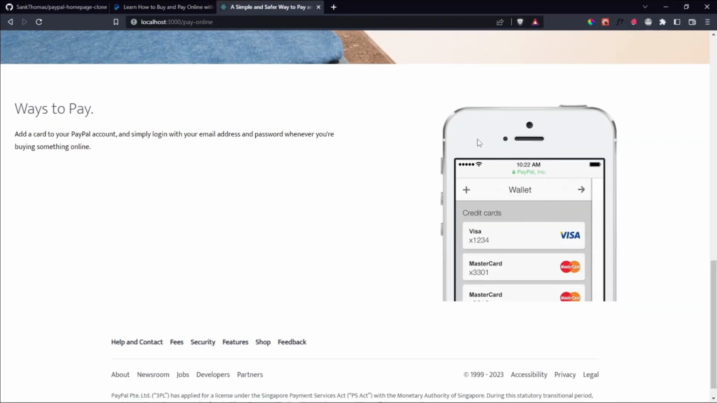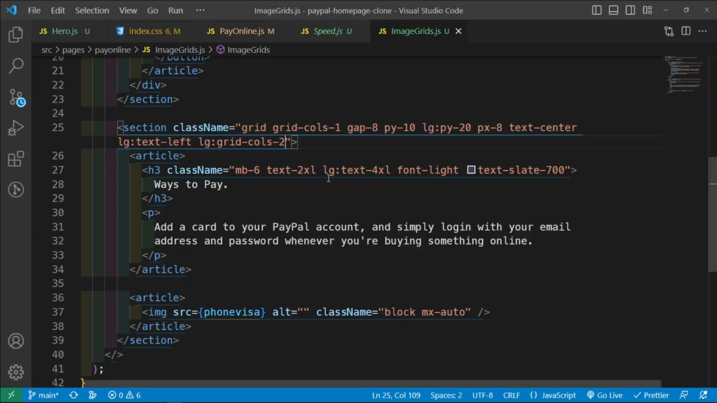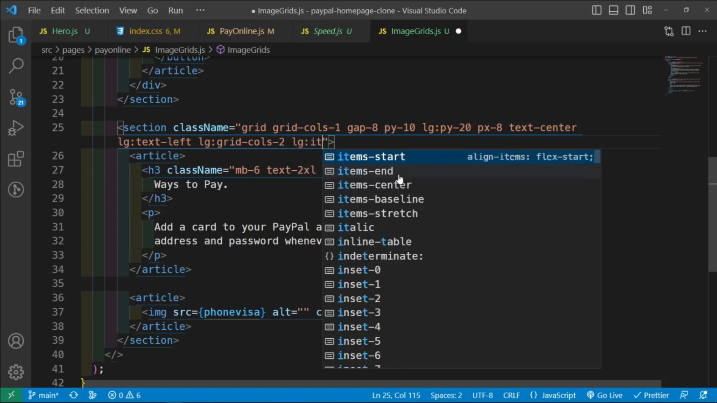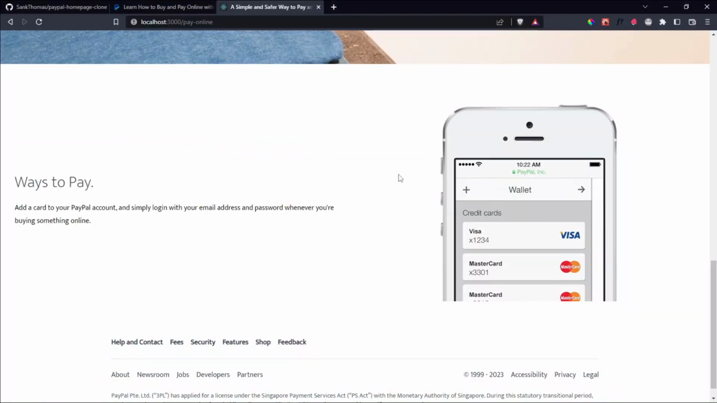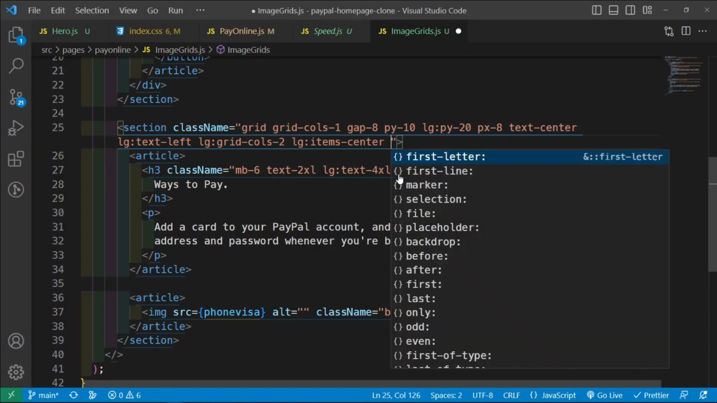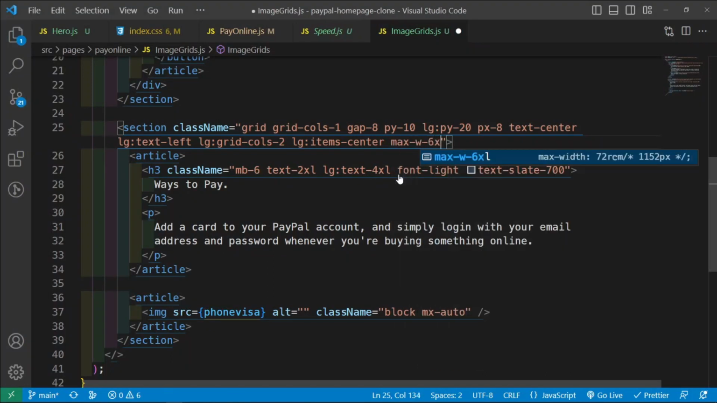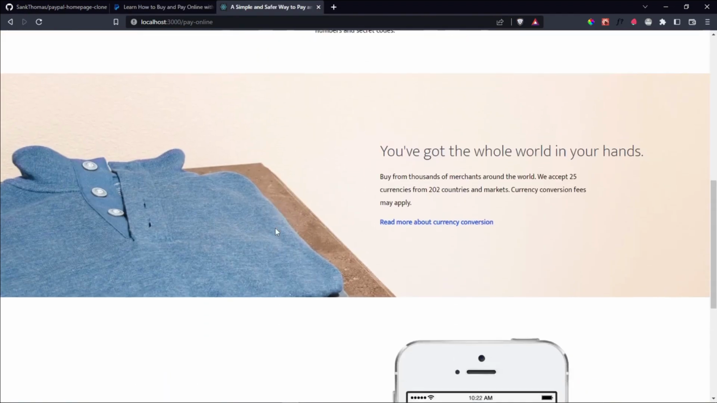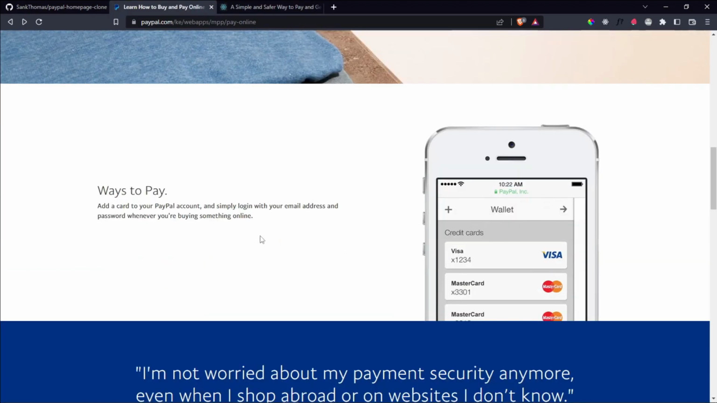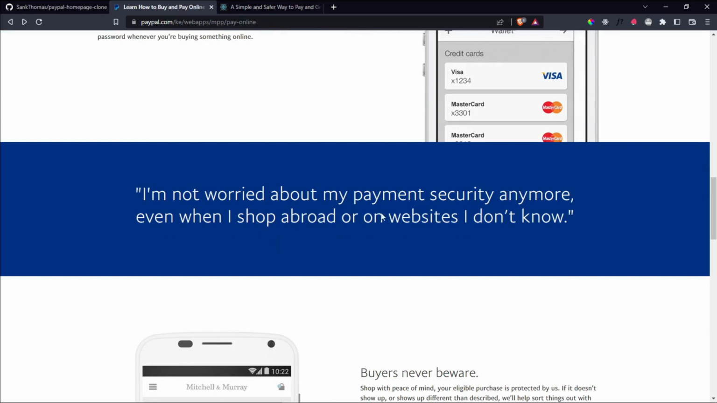Okay, fantastic. And then let me see if item center works here. Does it? Oh, it works. Okay. And then let's give it a max width of 6xl and mx of auto so that it brings everything just a bit to the center. There we go. Looking nice. Nice. Fantastic. Okay.